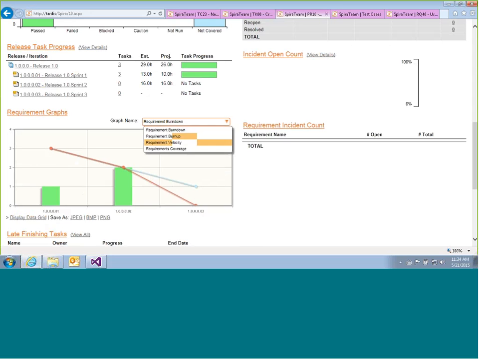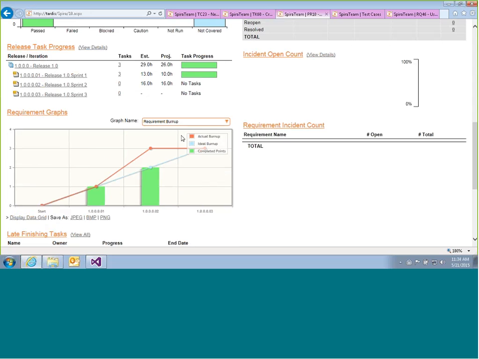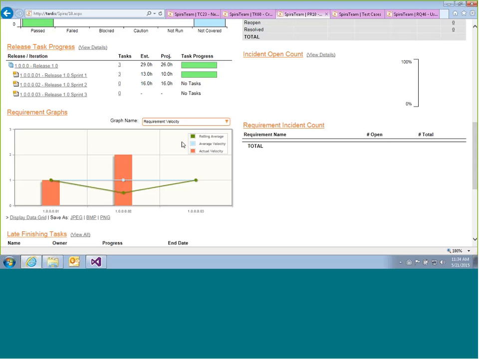Similarly, we've got the velocity and the burn up. So the burn up looks like this. And the velocity will show me how much time we're spending. So this will show me how many story points we're actually achieving in each sprint. The blue line is the average, and then the green is the rolling average, so it adjusts for each sprint, and then the actual is the red.